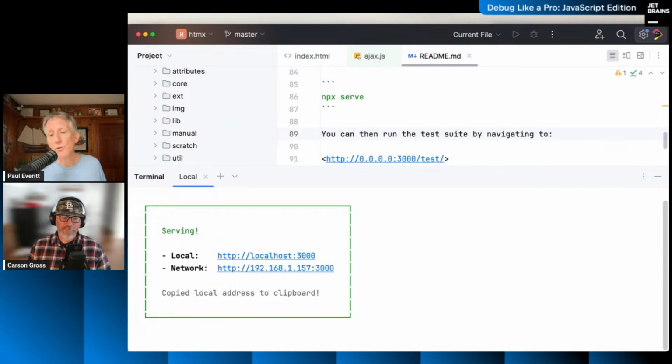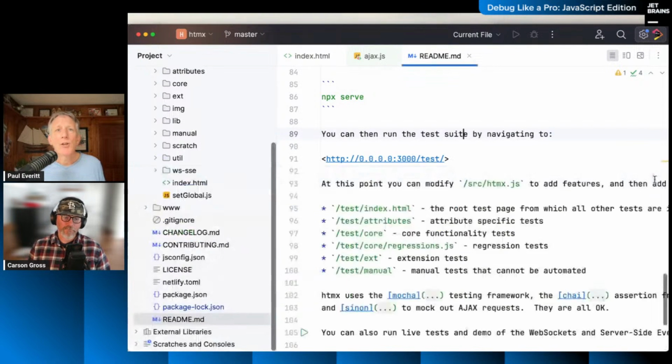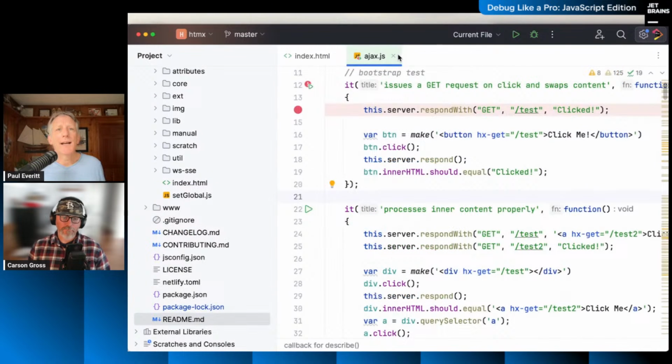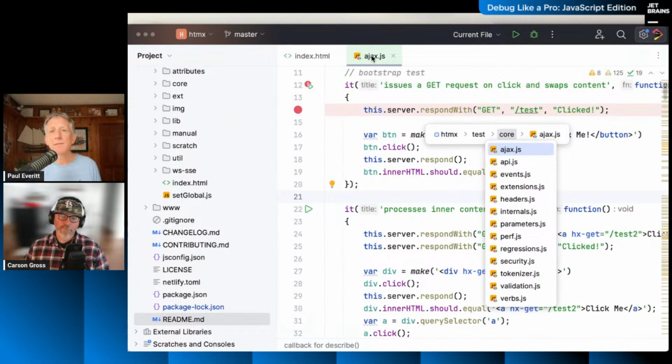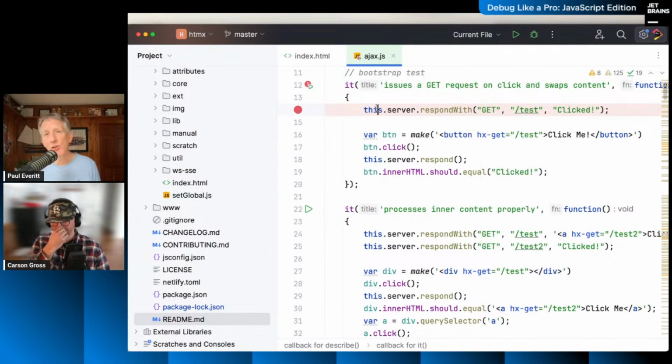I could just use the JavaScript debug, hot reloading server, stuff like that. But I want to inherit all the pathing that Carson may or may not have done. So with that in place, I can now go to some of his code, for example, his Ajax code, which is at this path. I'm looking at this test, and I want to debug this test. How would I do that?